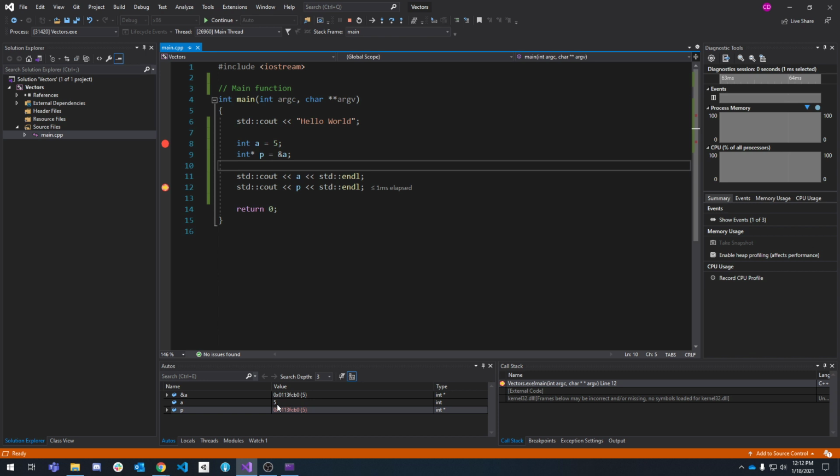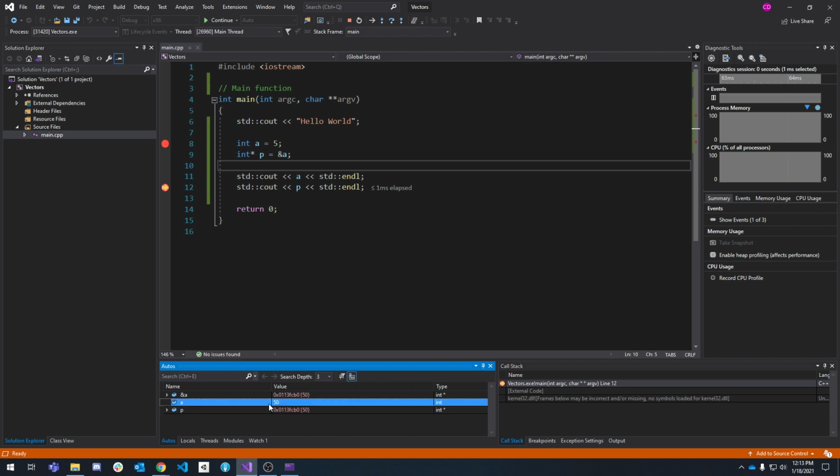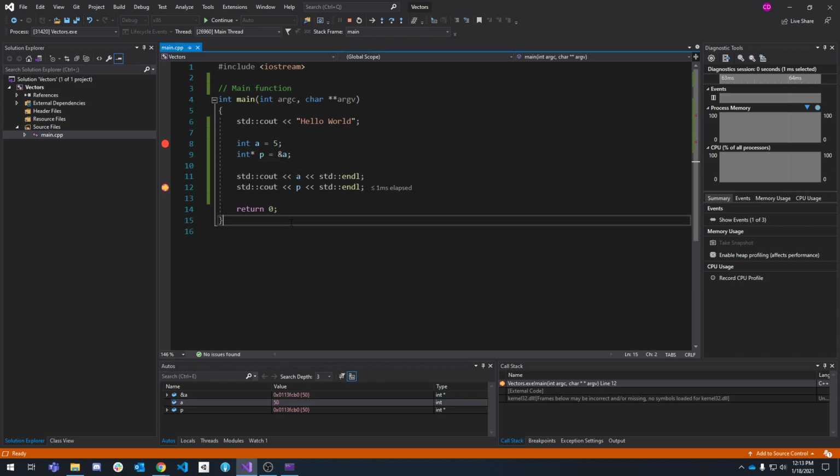One of the neat things about debugging is if I want to change the value of A while it's running, I can double click down here and say I want A to actually be equal to 50, and it will update that variable without even executing a line of code. A is now equal to 50. I just set it. So you can really play around and tweak your code as you're going.